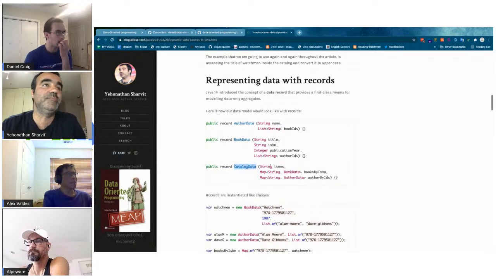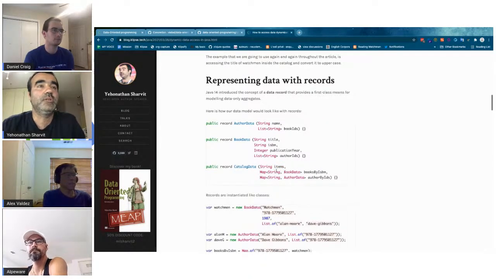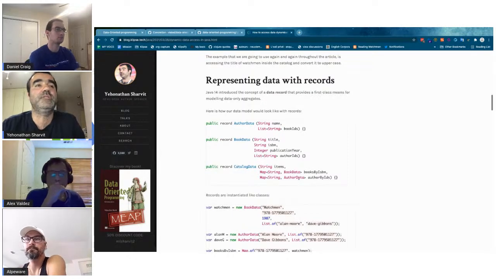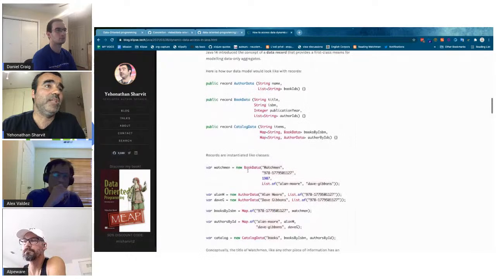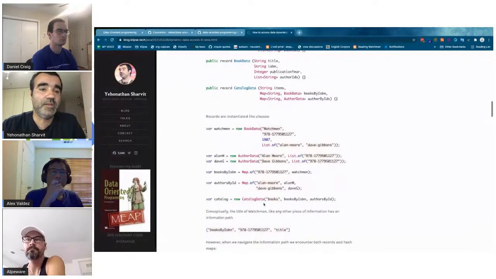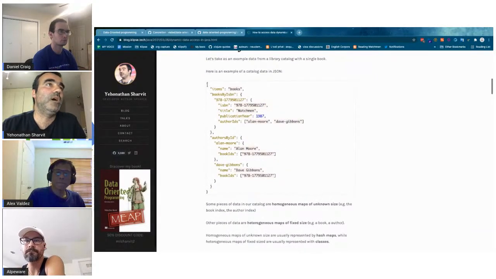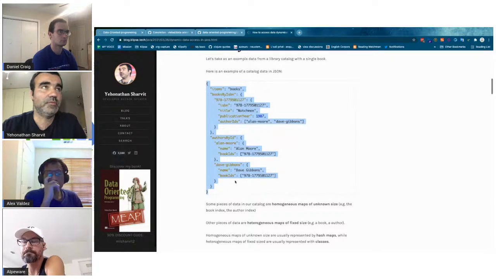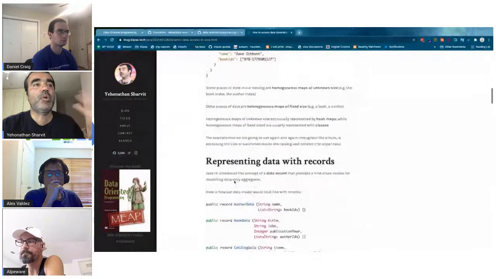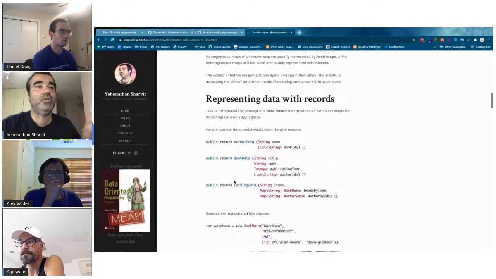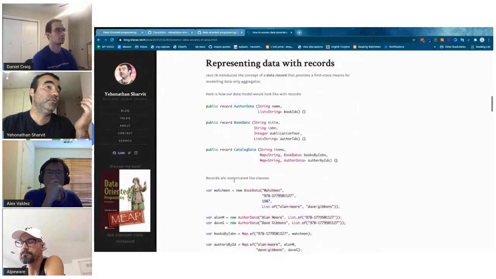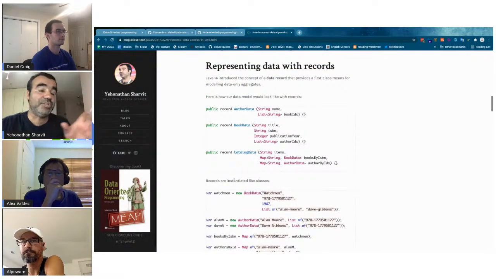So, for example, a catalog is made of an item, which is a string, books by ISBN, which is a map of string to books, and authors by ID, which is a map of string to authors. And here I instantiate the catalog. Here is how a catalog looks in JSON. So it's a nested map, but I'm able to represent this nested map as a regular Java record or class. And the natural way to traverse the map in Java is with the dot notation. So you start from a record and then dot booksByISBN, etc.